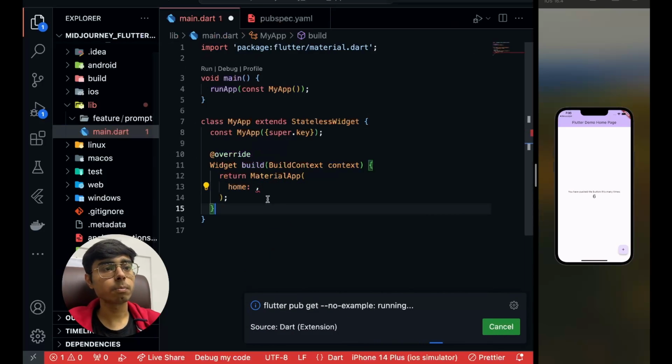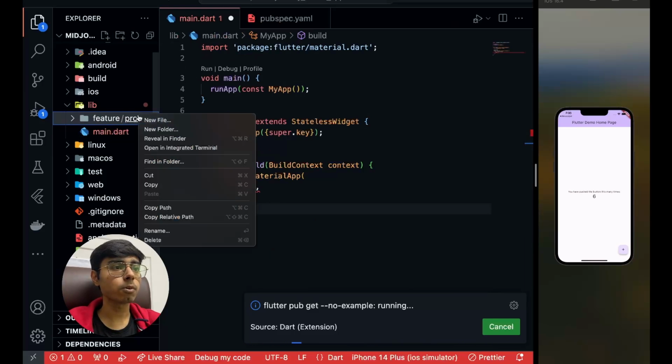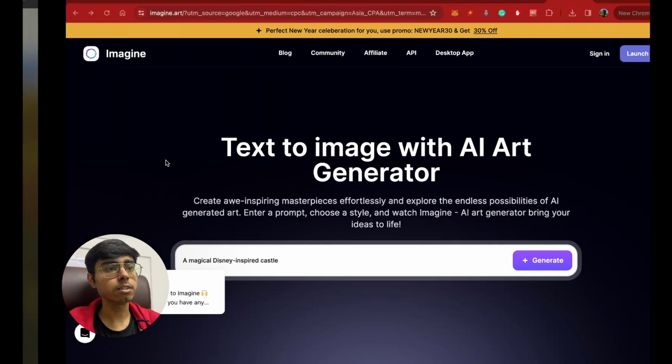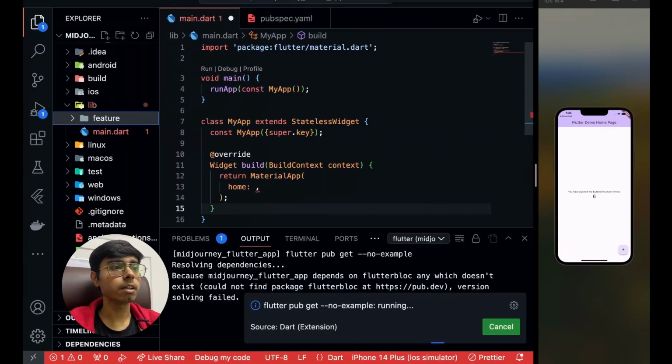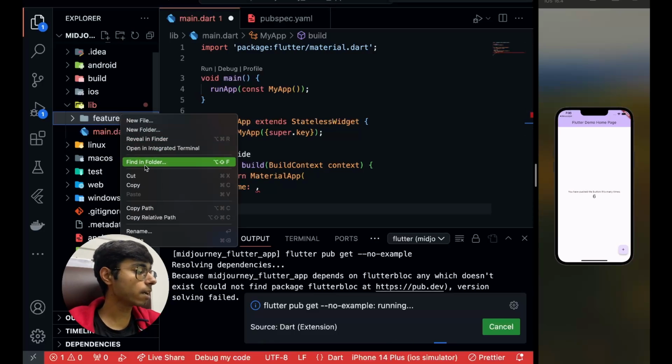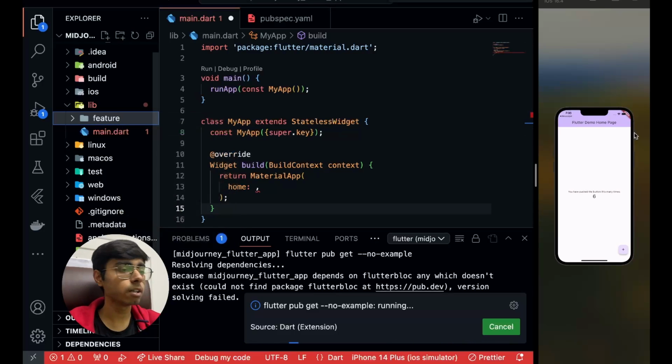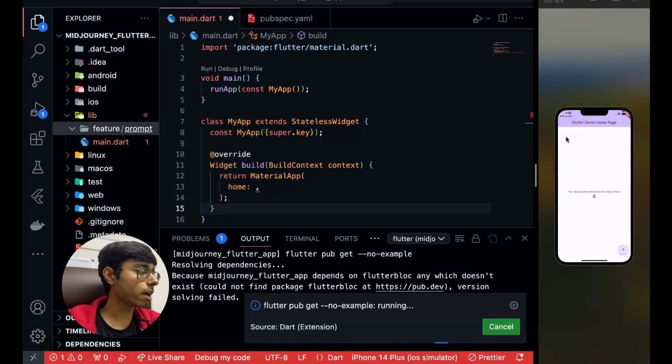Now let's get back to main. And in this prompt, I'm going to create one UI folder. Not like this, just a second. Yes, I'm going to right click and say new folder. Call this folder the UI folder.